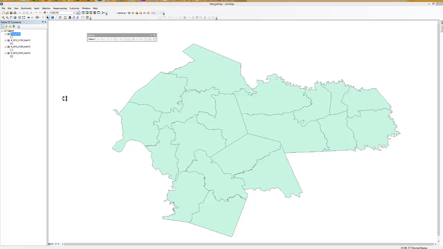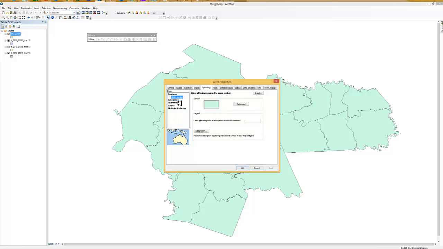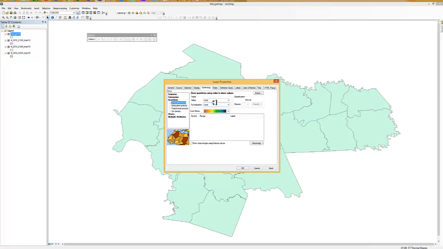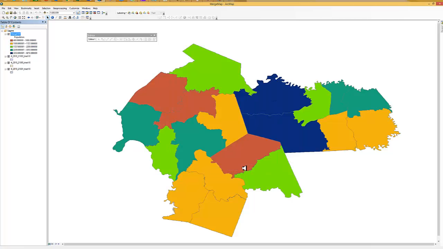So we're just going to double click on the name, go to symbology into quantities, and we're going to choose our population field. We're going to use this default ramp color here. And we're going to say OK. And we can see population data.